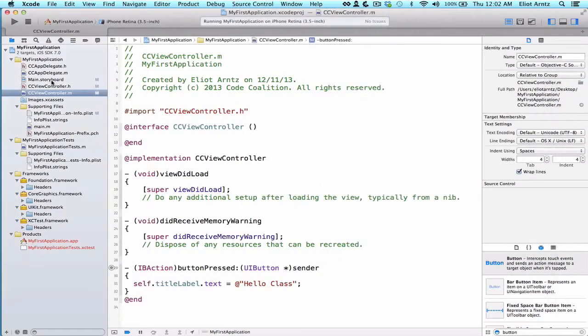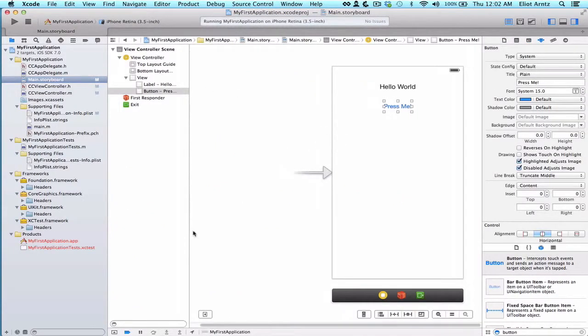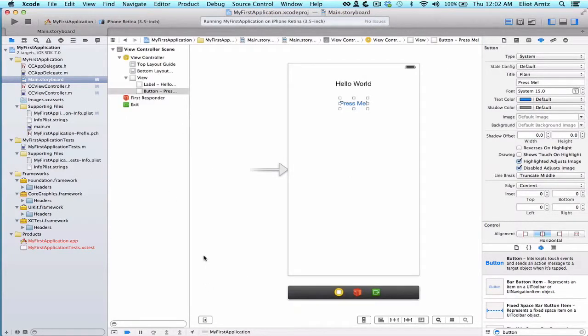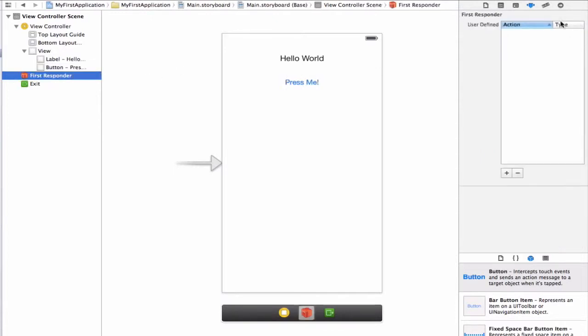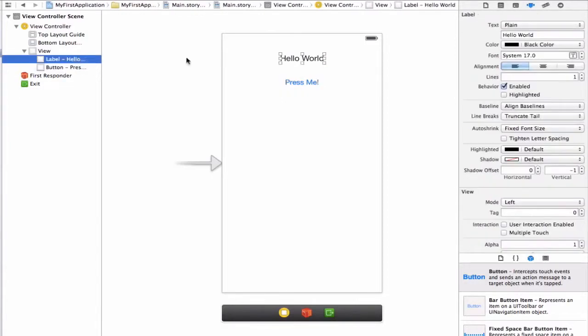So I'm going to go to my main storyboard file, and the first thing we're going to do is make sure that we have our scene outline open here. Now, if for some reason this gets closed, you can press this button down here at the bottom to open and close it. And this will allow you to make sure that you have the correct view object selected, because if you have the wrong one selected, you won't see things properly in the attributes inspector. So let's go ahead and start with our label here.